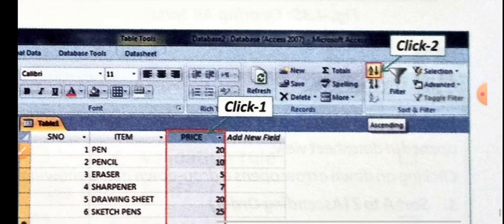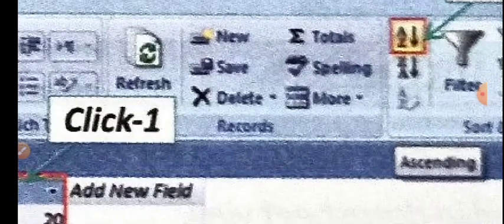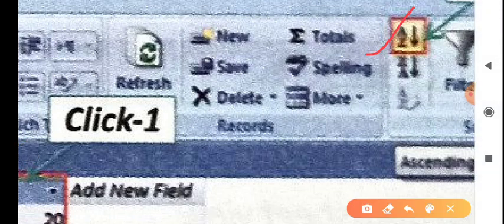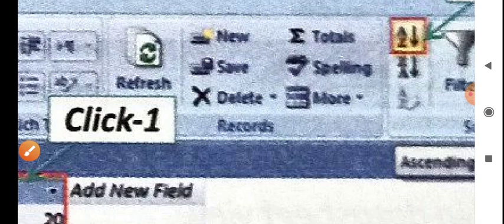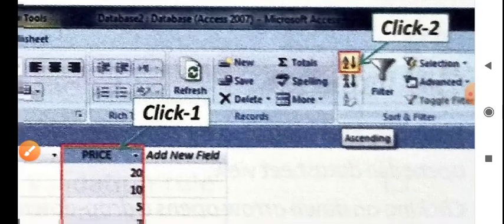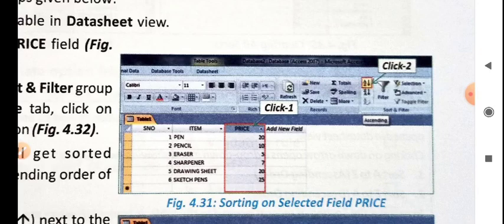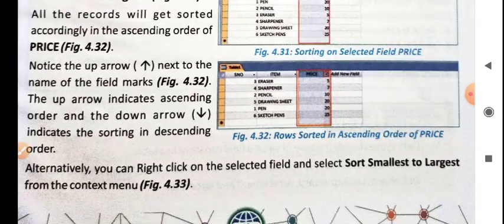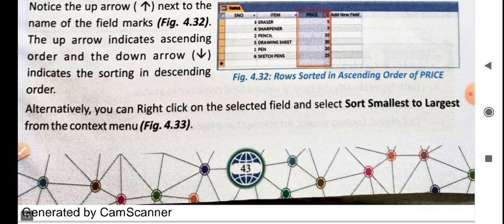select the field, and after selecting the field you can see here is an arrow, A to Z downwards and Z to A. It means the upper one is for ascending and the lower one is for descending. So just click on the button in which you want to sort your data, and your data will be sorted. So this is the way through which you can sort your data.